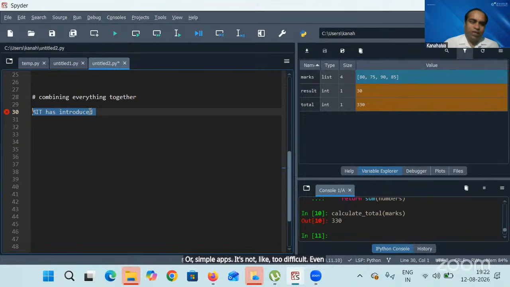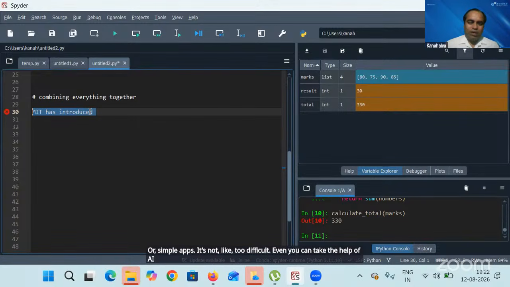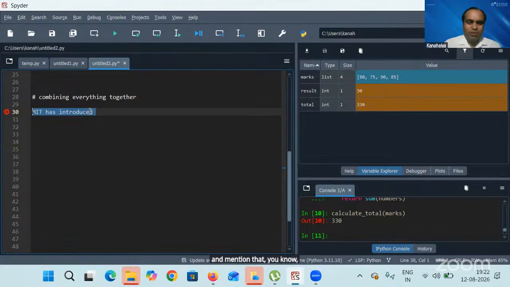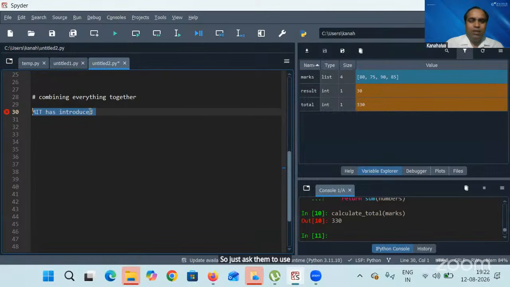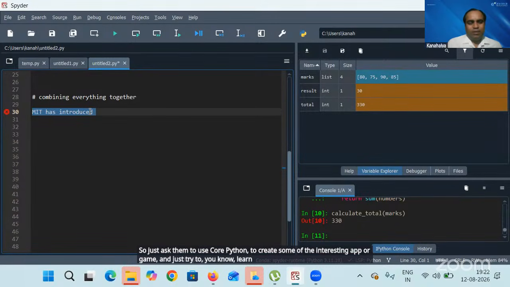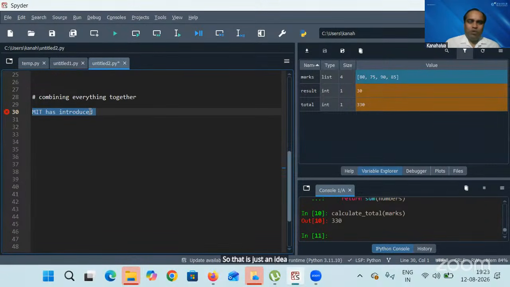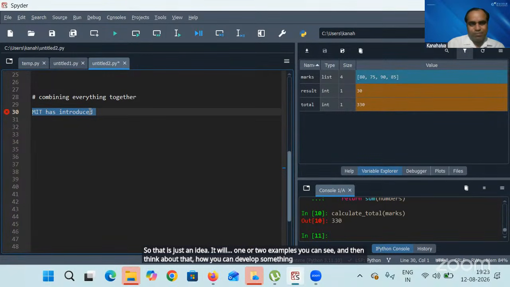Even you can take the help of AI and mention that it should use basic concepts, not advanced ones. Otherwise, AI will use all the advanced concepts, so it's going to confuse you. Just ask it to use core Python to create some interesting app or game and try to learn how it's all logically working. That is just an idea. After one or two examples, you can think about how you can develop something advanced.